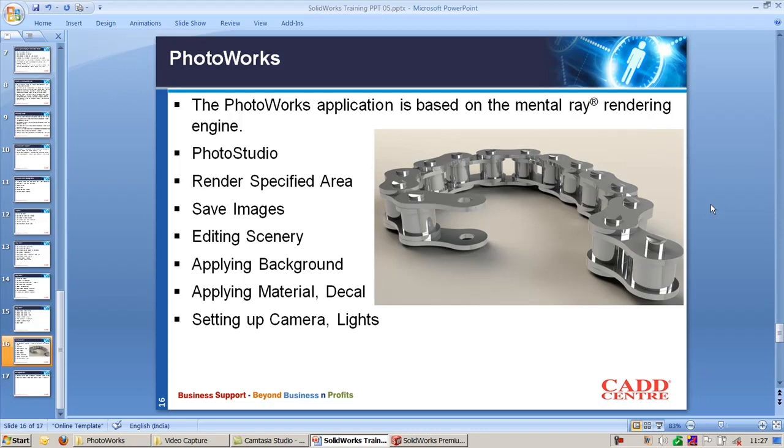So what exactly are we doing in PhotoWorks? We are creating a photorealistic image. And once again, to make you understand, it works on the Mental Ray rendering engine, which is an effective engine for rendering, most preferable in industry. We'll start first with applying colors. Let's see how we can do this.